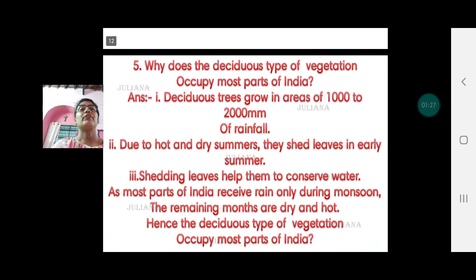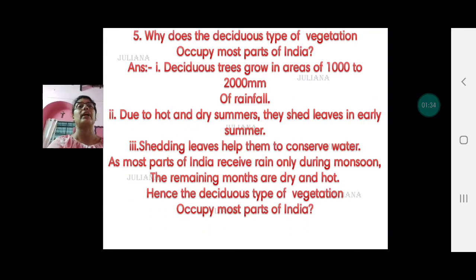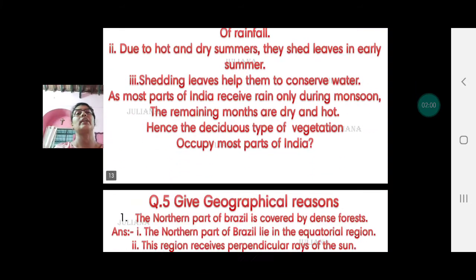Fifth one, why does the deciduous type of vegetation occupy most parts of India? The reason is because deciduous trees grow best in areas of 1000 to 2000 millimeters of rainfall. Due to hot and dry summers, they shed leaves in early summer. Shedding leaves helps them to conserve water, as most parts of India receive rain only during monsoons. The remaining months are dry and hot, and hence the deciduous type of vegetation is found in most parts of India.